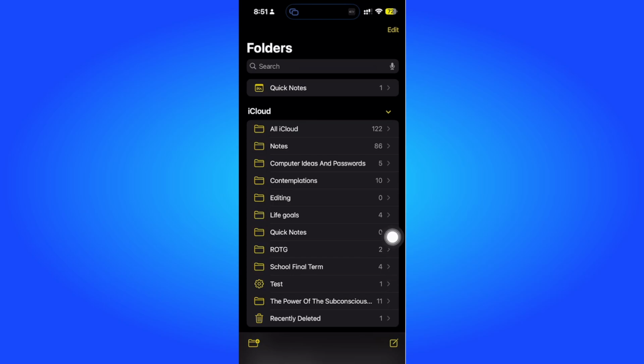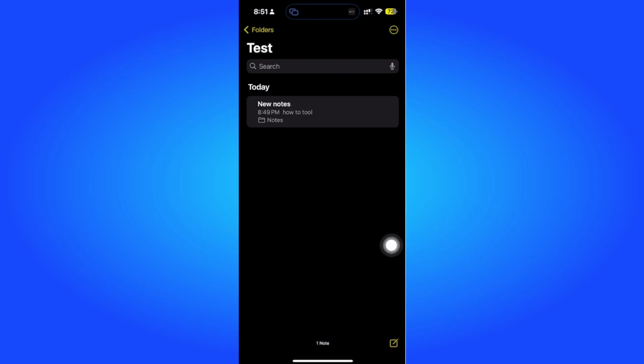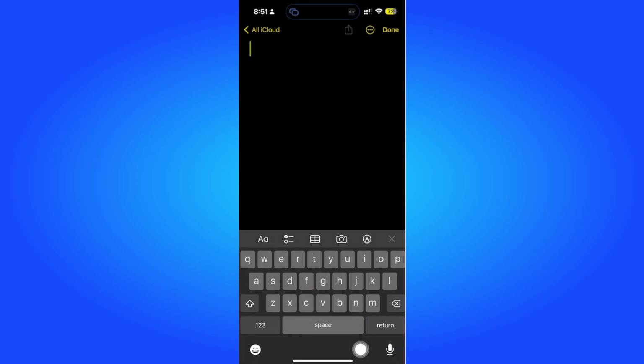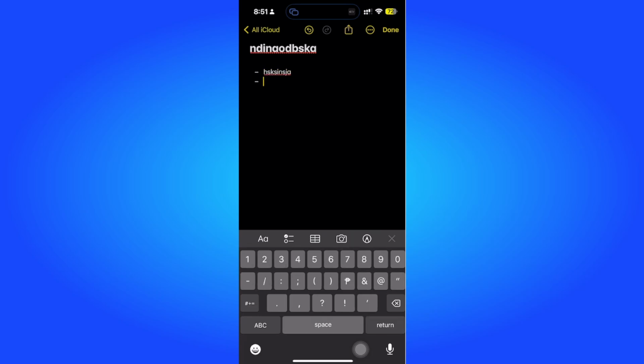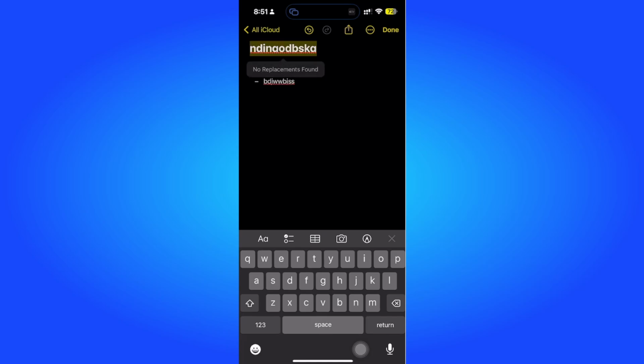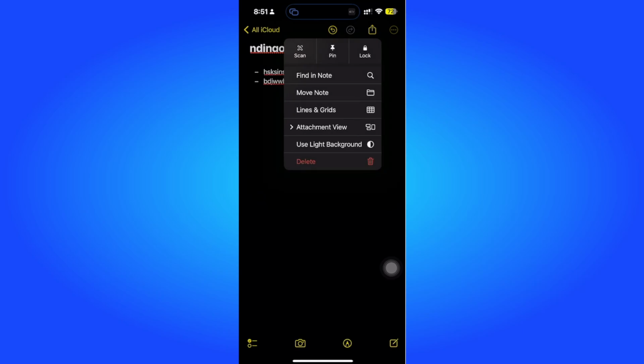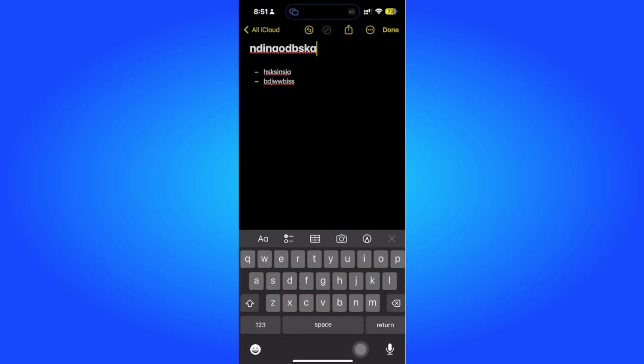So let's, for example, tap on this test folder over here that I created a while ago and then create a new note. I'm going to type in some random letters just for this example and add some bullet points as well, so that we have some content on this folder. Now you can go on the title over here and proceed with entering a tag. Use the hashtag symbol on your symbol options, and you can enter whatever tag you'd like.